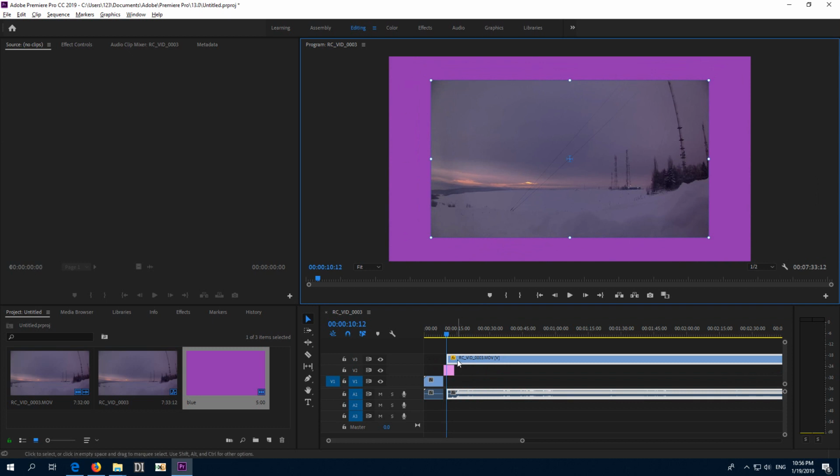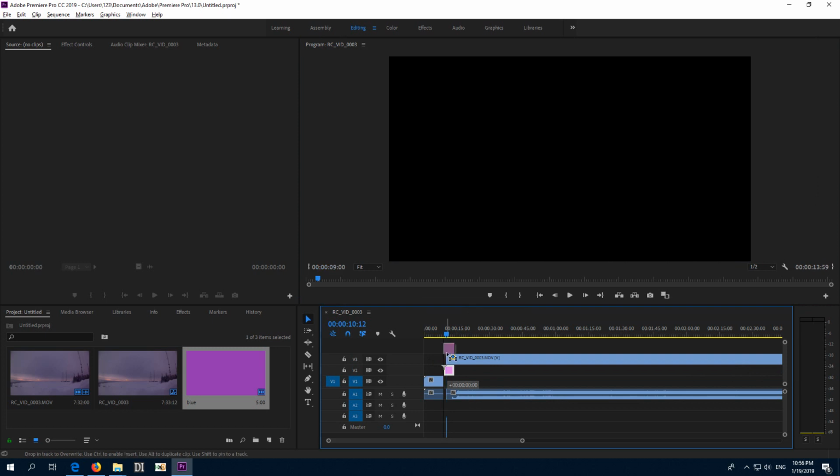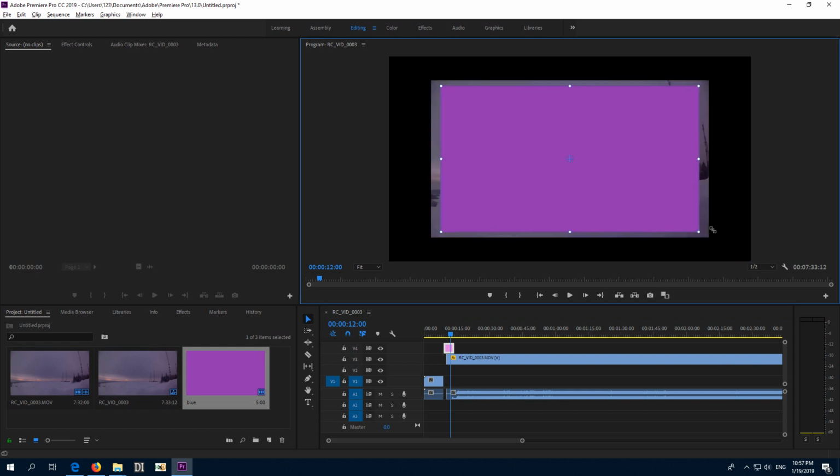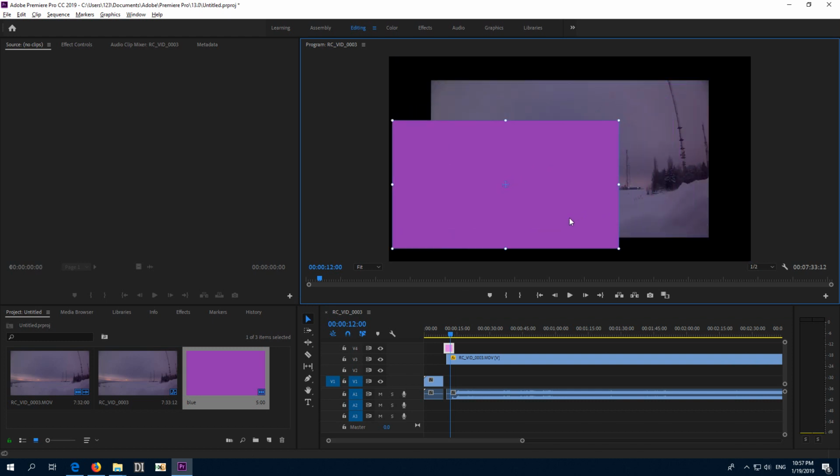If you want, you can move the color matte on top and the video down. Okay, now it's totally covering it because it's on top here and the video is below here. So the color matte is totally on top here and the video is below. So you can double click on the color matte, make it smaller, and so on. You can play around with it.